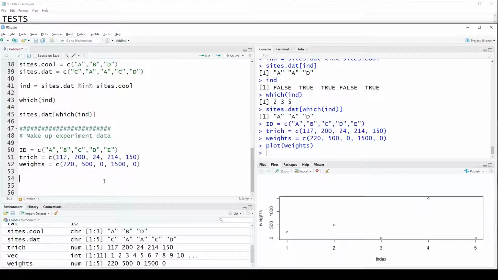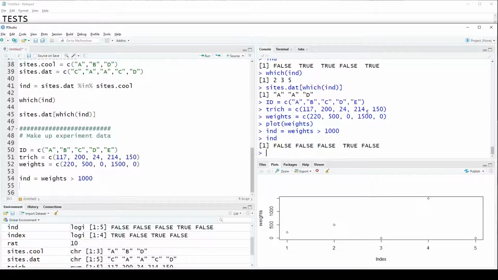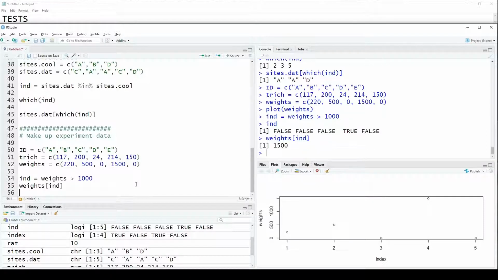All right, so what would be a good test for that? We could say ind is equal to weights greater than 1,000. I tend to write ind when I'm thinking about indexes, but you can call your vector of trues and falses whatever you want. We know that there's only one that's greater than 1,000. Okay, cool. So ind is giving us 3 falses, true, false. We could grab the weights using index, grab only the entries that are more than 1,000, and we see that the entry that's a problem is 1,500.